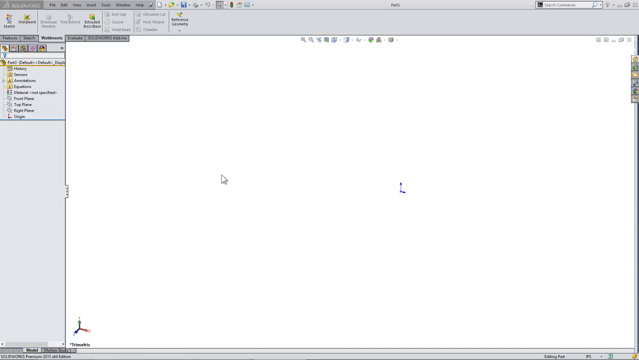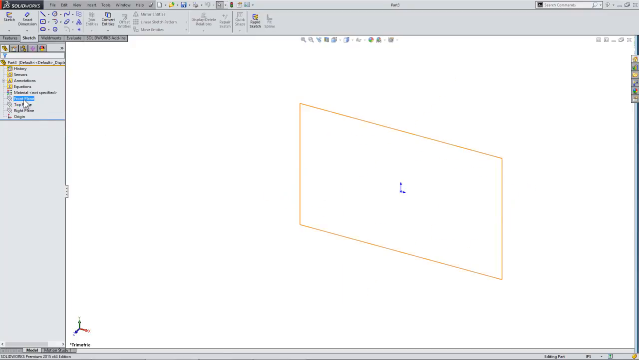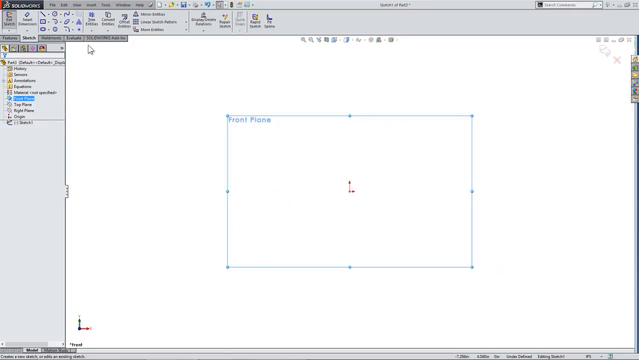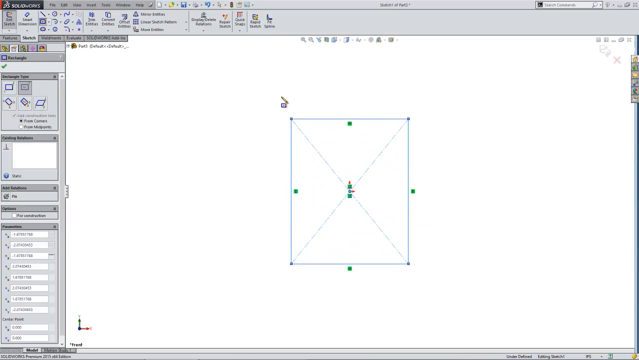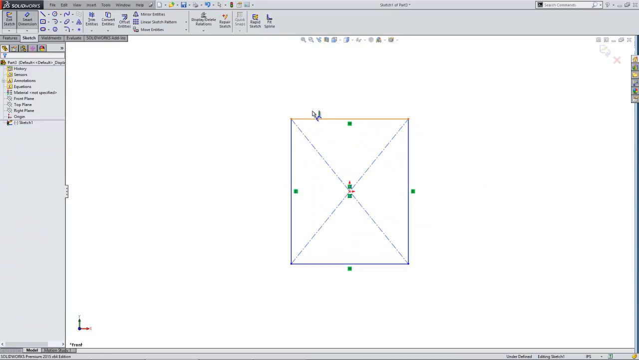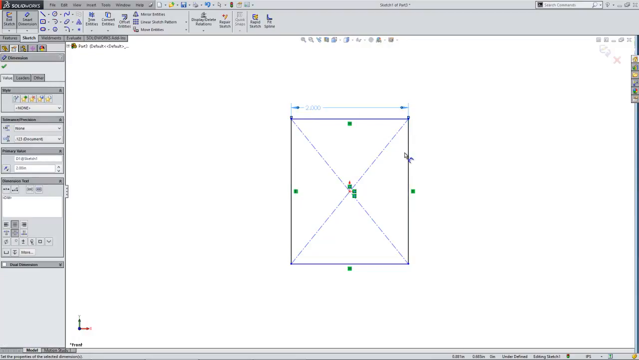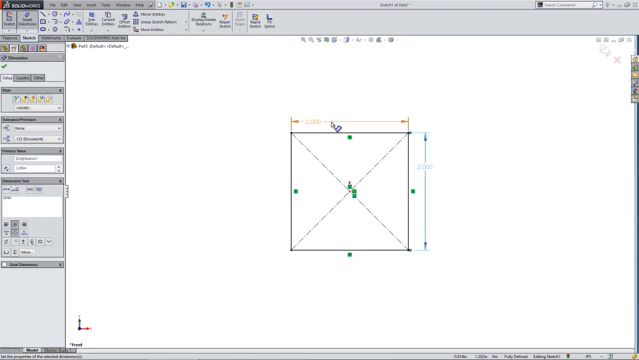We're going to be looking at how to create a custom weldment profile. So starting out, we're in a new part here, and we want to create a new sketch. And for my profile, I'm going to make a solid square. Let's make it 2 inches by 2 inches. And you can use whatever shape you need to.